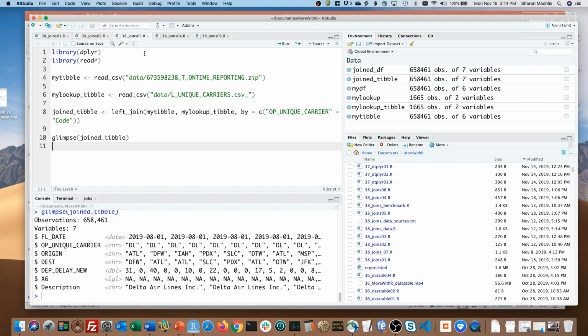You may have noticed that this was way faster than base R. Also a reminder here that the order matters in a left join. First one, my tibble, is the one where I want all the rows, and this is the lookup.